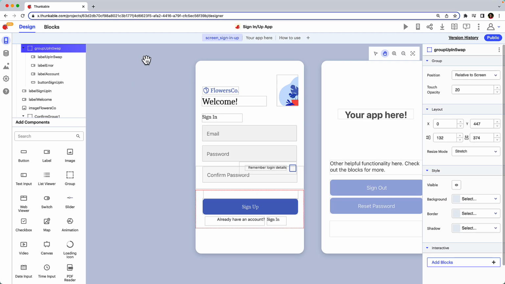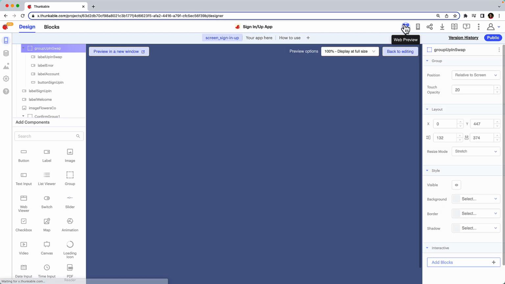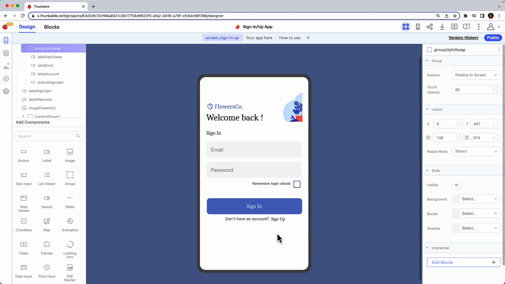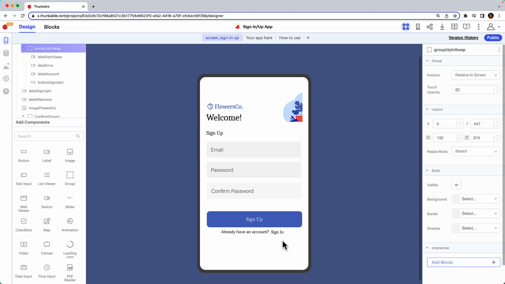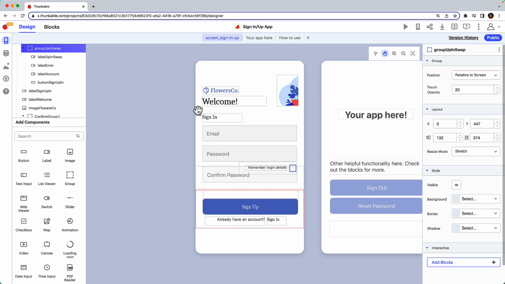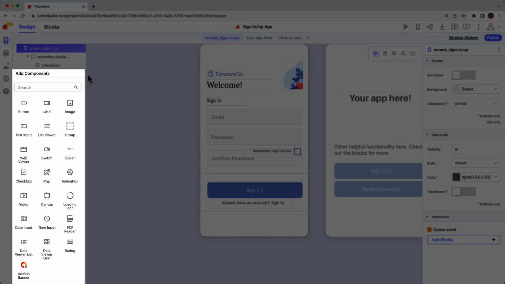On this sign-in screen, for example, if a user clicks to switch from the sign-up experience to the sign-in experience, what is displayed on the screen changes. This is achieved by placing the UI components in groups that are hidden or shown based on what the user clicks. And there are many other UI components that we didn't touch on here. You can learn more about each of them in the Thunkable docs, and we encourage you to explore all the components library has to offer.